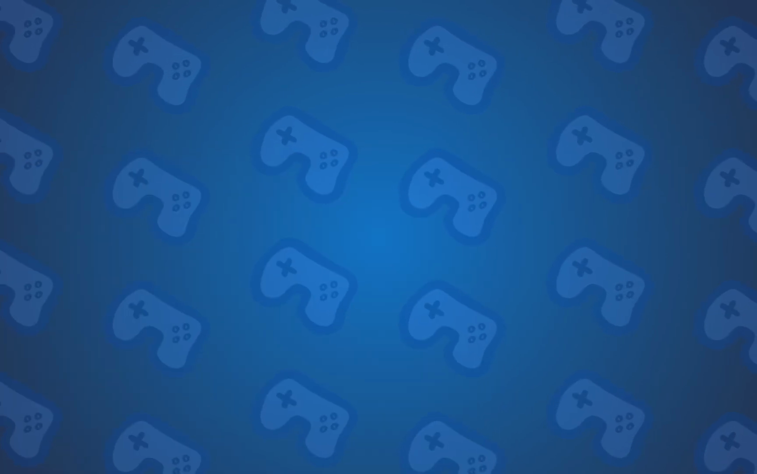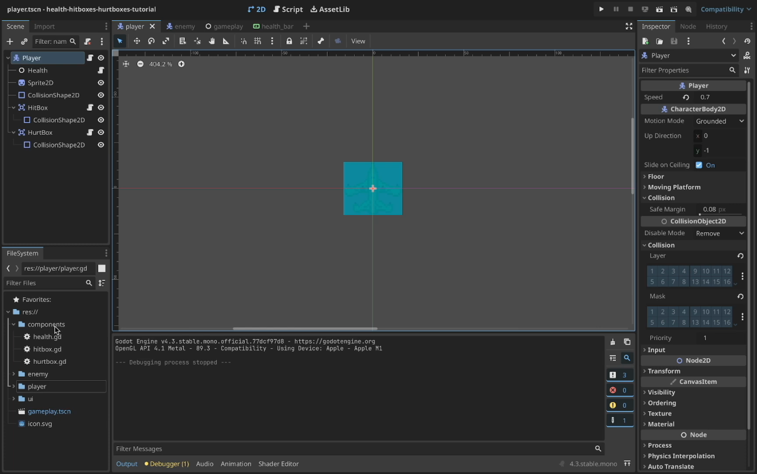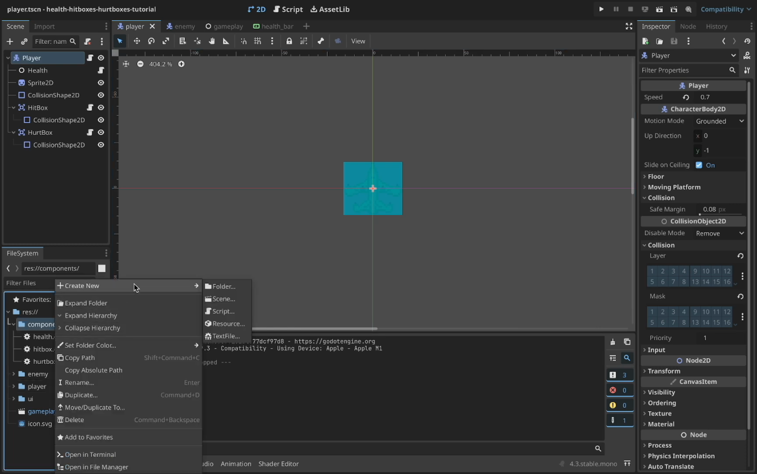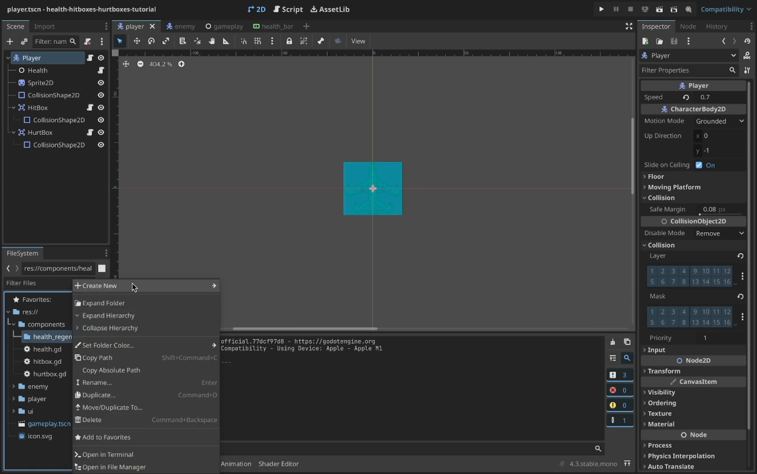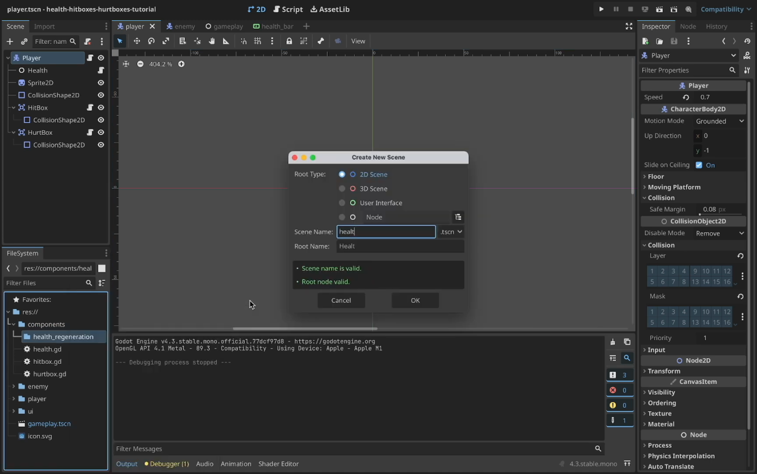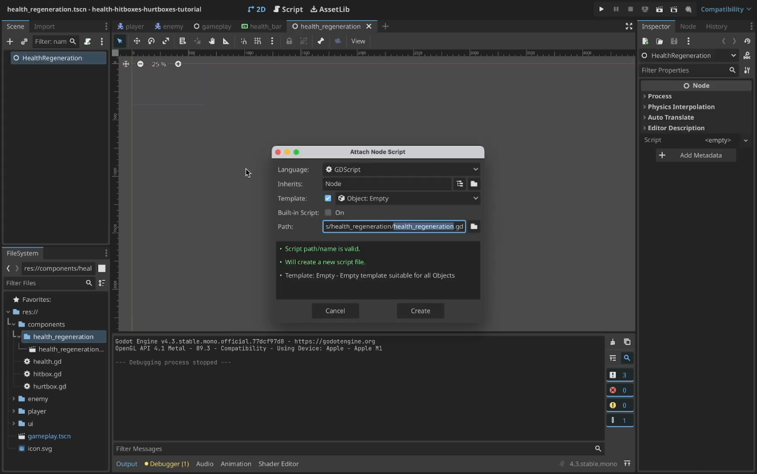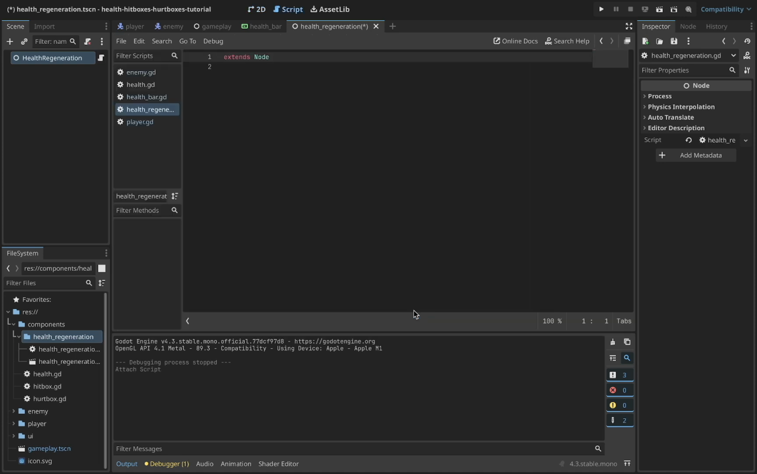Okay, let's begin. Let's start with creating a new folder in the components folder, and let's name it health-regeneration. Let's create a new scene. Let's type the name health regeneration, and let's select node as a base. Now let's create a script for this.